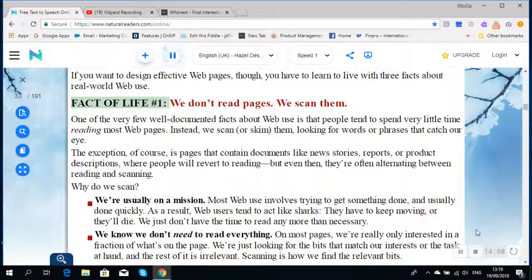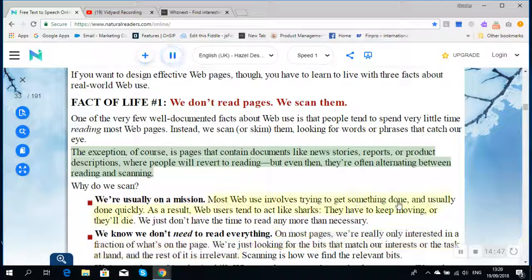Fact of life 1. We don't read pages. We scan them. One of the very few well-documented facts about web use is that people tend to spend very little time reading most web pages. Instead, we scan or skim them, looking for words or phrases that catch our eye. The exception, of course, is pages that contain documents like news stories, reports, or product descriptions, where people will revert to reading, but even then, they're often alternating between reading and scanning.